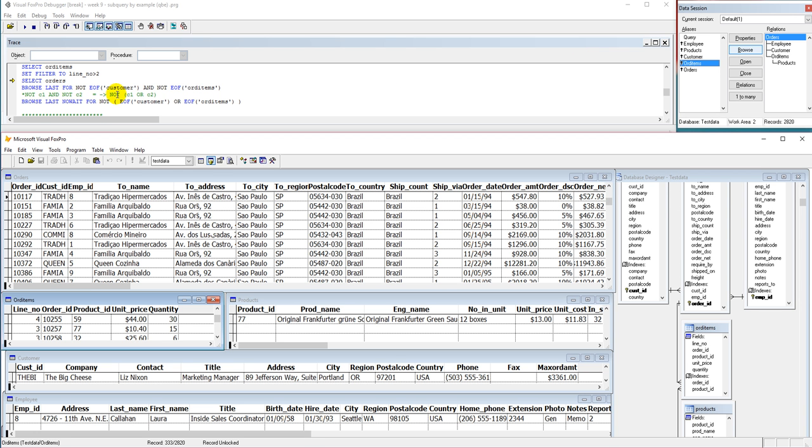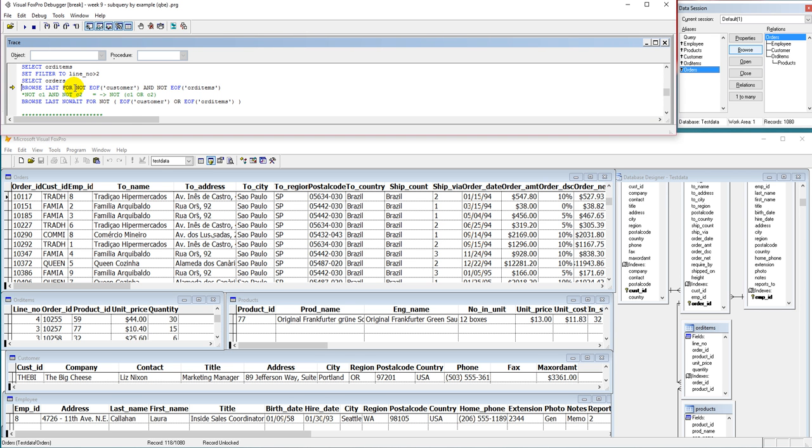The next, select order as a parent, browse last four, not in the file customer, and not in the file order items. Browse for works as a select where. After the for, there is a condition. The condition here is not in the file customer and not in the file order items. In the file returns true if the pointer is at the end of file, meaning one record after the last record.